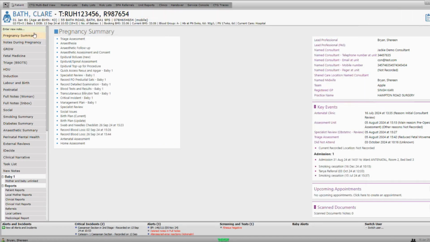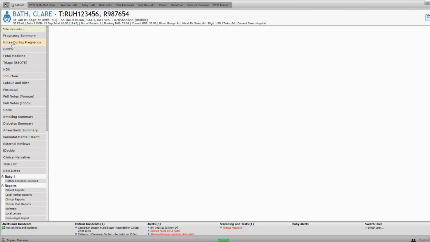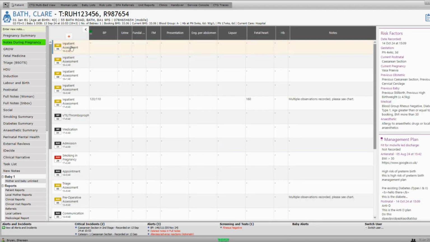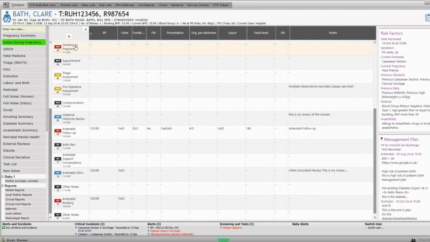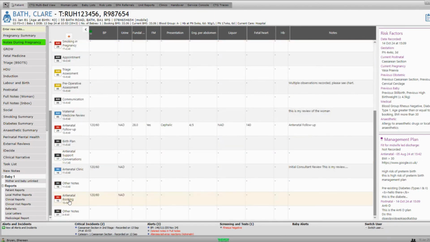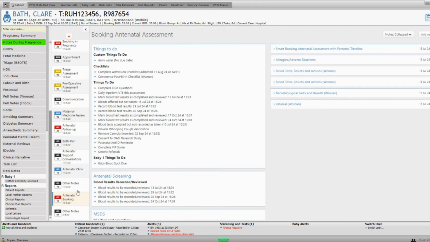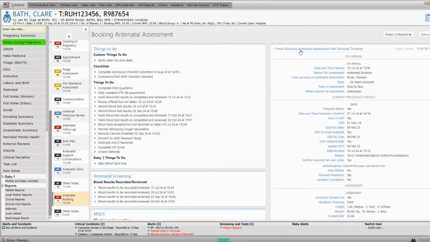On the left-hand side, this is where you get all your notes and things depending where you are. So we're looking at antenatal booking. So it will be notes during pregnancy, and once the booking has been done, what normally happens is you get an antenatal booking tab. So on the antenatal booking tab, when the booking's completed, I'll just go through what's done in the booking.